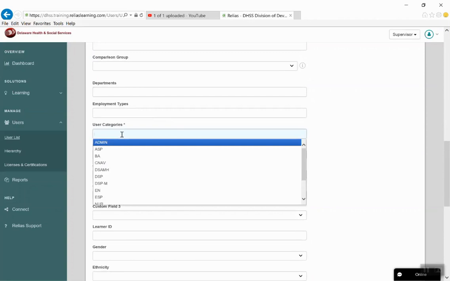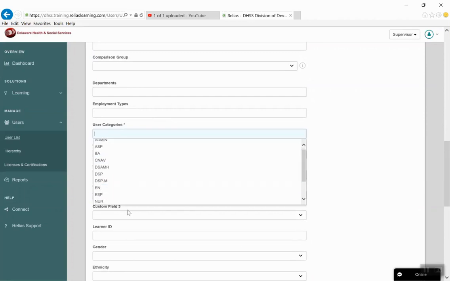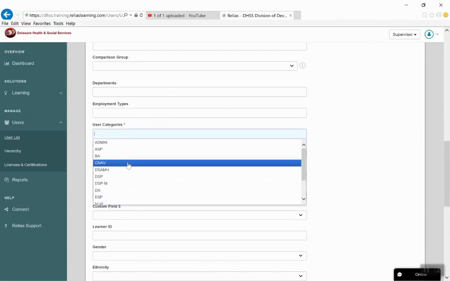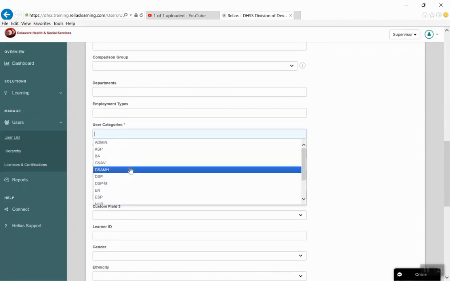The user category is the next required field, and this is the list of DDDS job codes that we created together. And as we create new job codes, if we create new job codes, we can just add them to this list, or we can change what we have here.